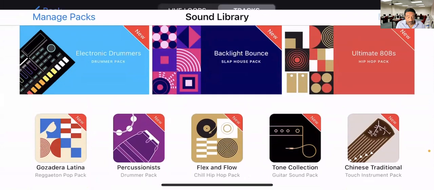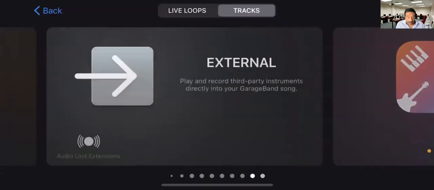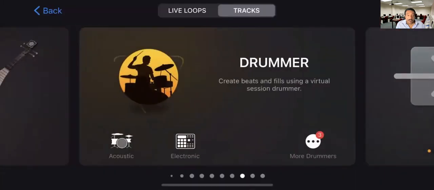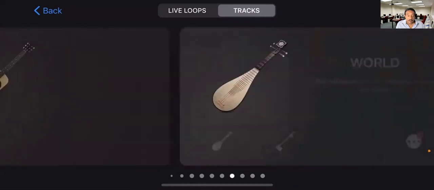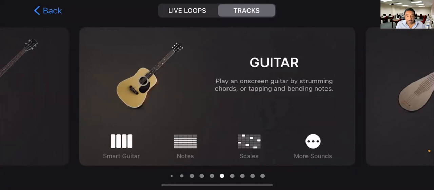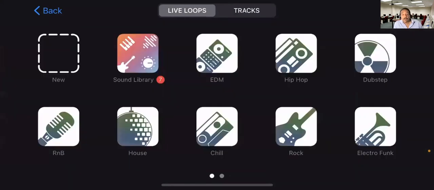I'm done. And we have external, we have a drummer set, we have world music. I was gonna start with the instrument thing first, but I'll start with the loops because most people don't know anything about playing an instrument. So I'll tap on loops. And the loops are, as we said, these are pre-recorded little snippets of music.